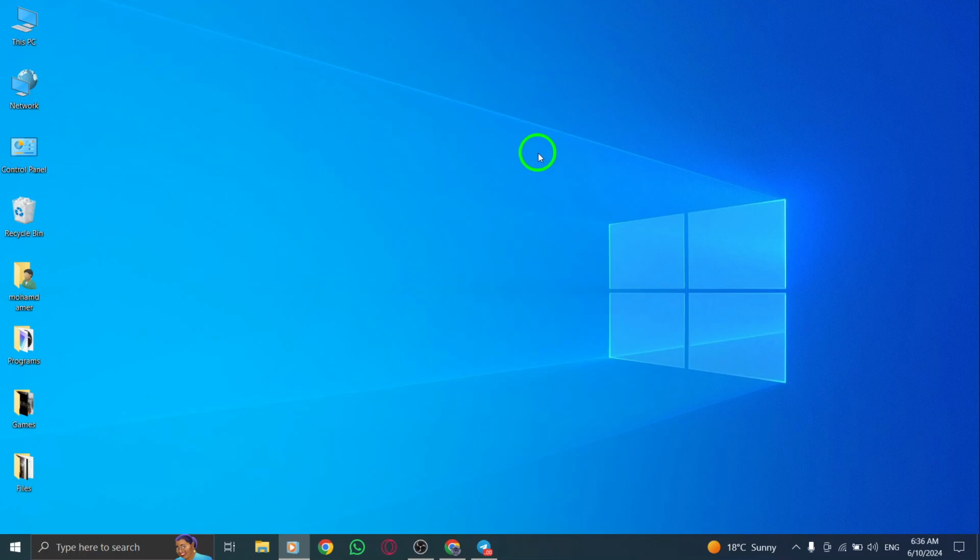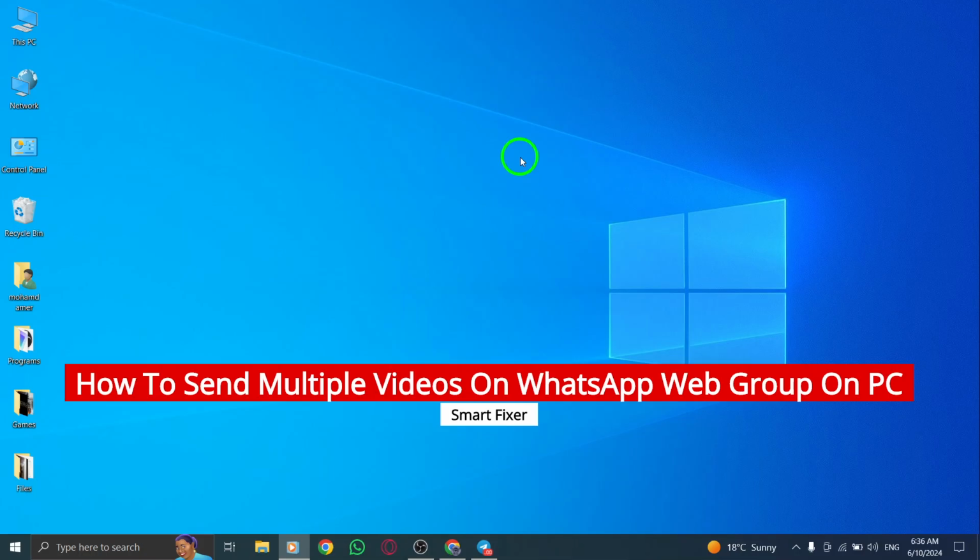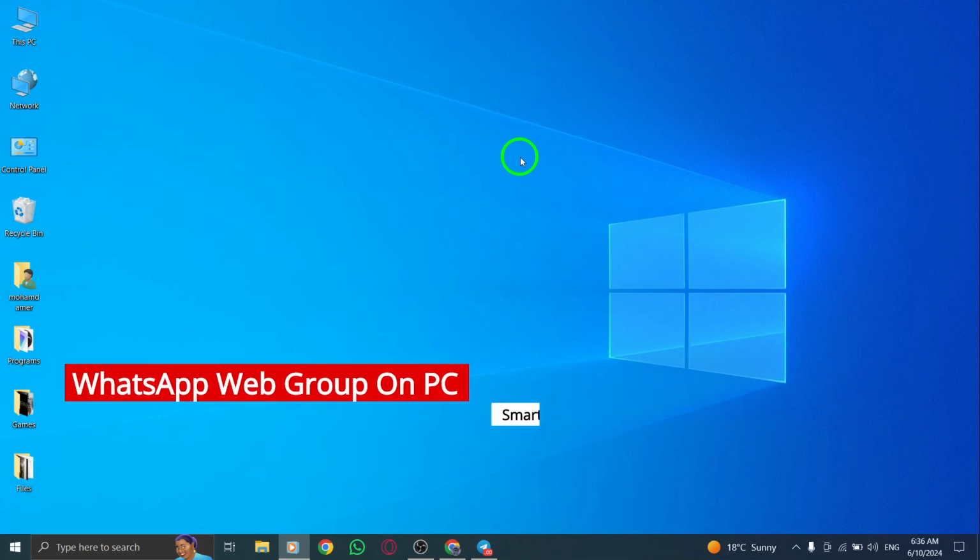Welcome to our tutorial on how to send multiple videos on WhatsApp web group using your PC with the latest update. Let's dive into the steps to make sharing videos a breeze.